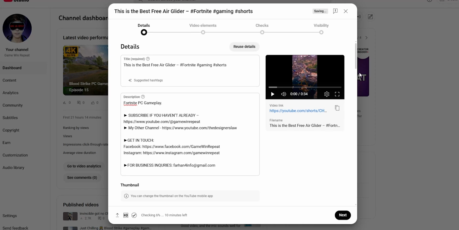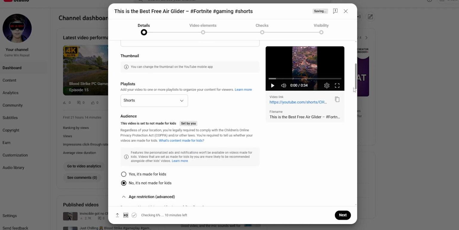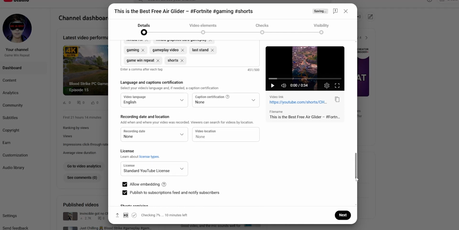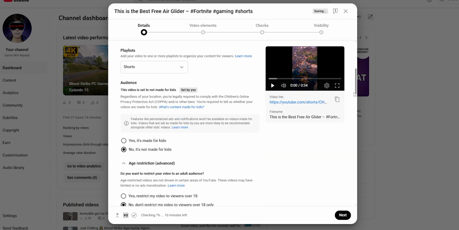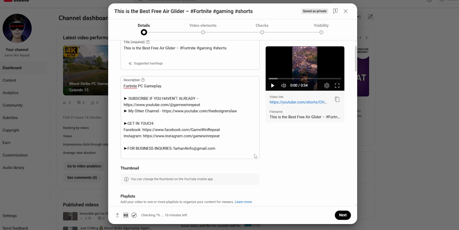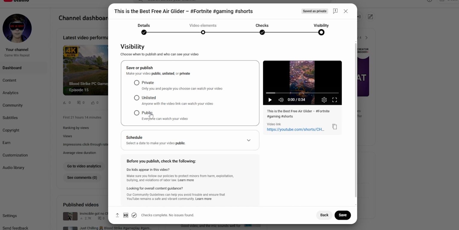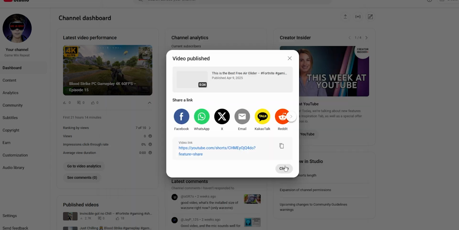In this tutorial, we're gonna learn how to change thumbnails for YouTube short videos. After you upload a short video and fill up all the necessary details, you can see it says you can change the thumbnail on the YouTube mobile app. This is where most people make mistake, since we cannot change the thumbnail from our computer, so let's go to our mobile phone. Before that, we need to upload it.